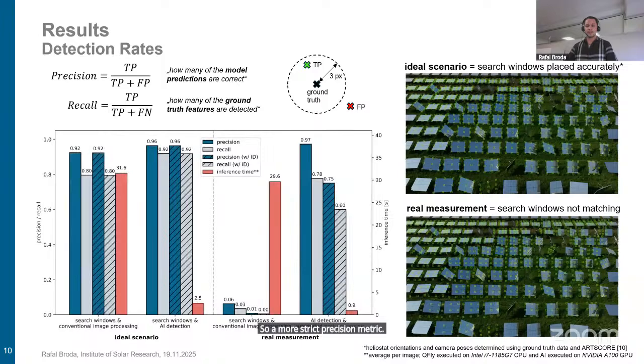And here are the results. If we go from left to right, we can see in the ideal scenario, the conventional method reaches about 92% precision and detects 80% of all features. We can see that with identification, the results are the same because the IDs come directly from the well-placed search windows. And we can also see that processing per image takes around 31.6 seconds.